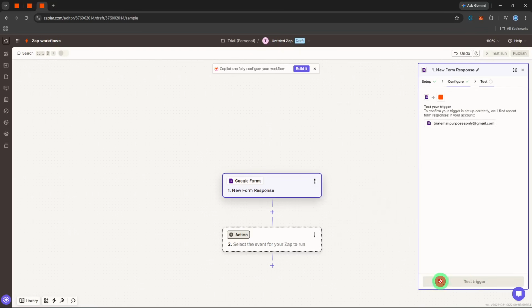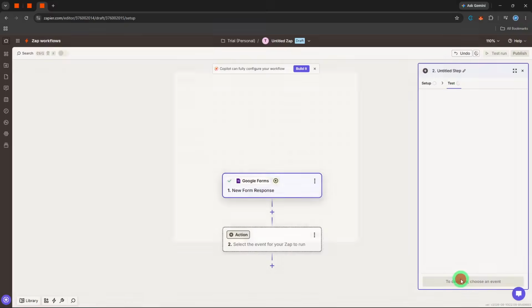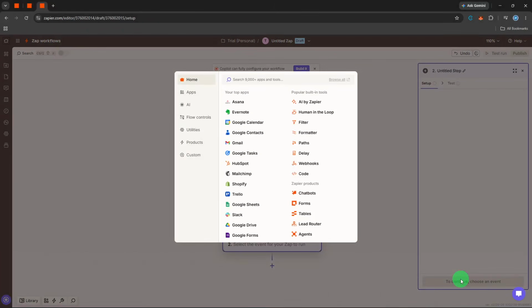Zapier pulls in a sample response. Scroll through until you find a record with multiple addresses in the email addresses field. You'll see something like john@example.com, maria@example.com, david@example.com. That's the array. Click Continue with selected record. Below the trigger, click the plus icon to add a step.